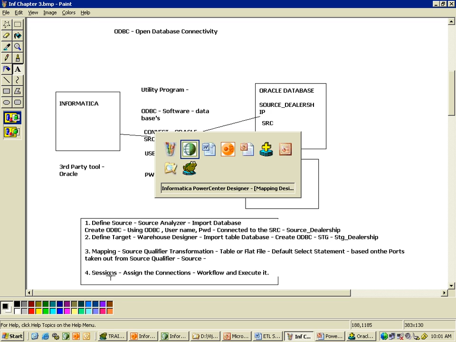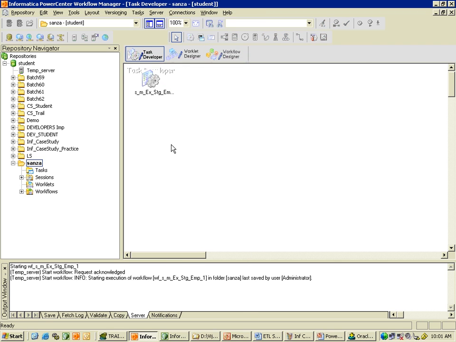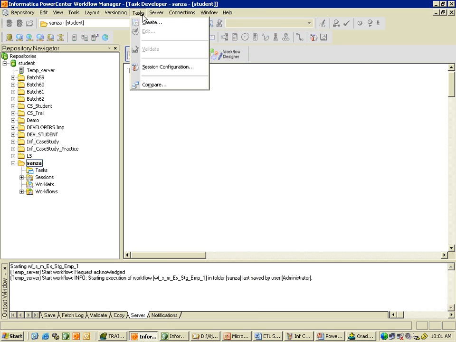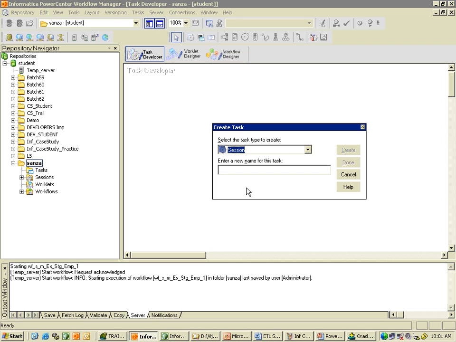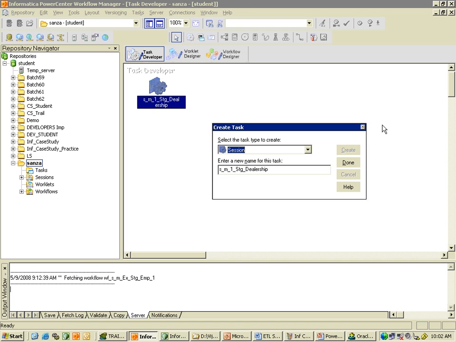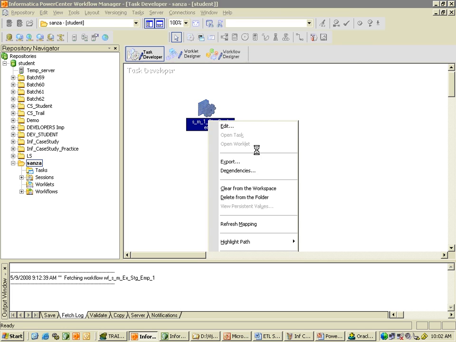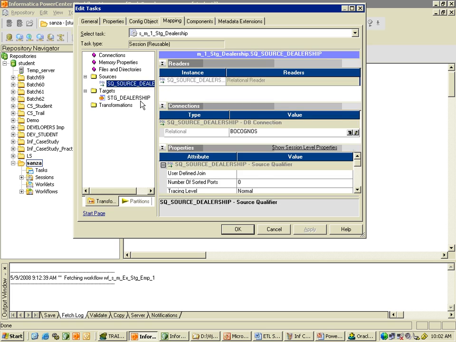So to create a session, we need to go to the workflow manager under the task developer. Let us create a session. Task, create session. What should be the name? This underscore, the mapping name, 1 underscore, STG underscore, dealership, then create. Now you take this mapping, you say OK, done. What should we do to this? We have to assign the connections.